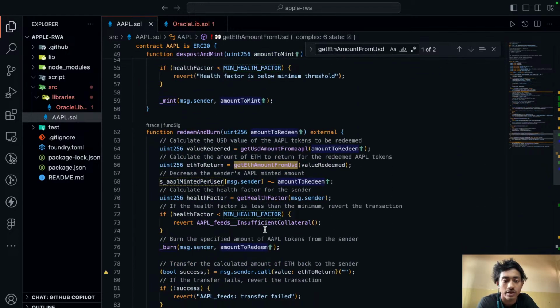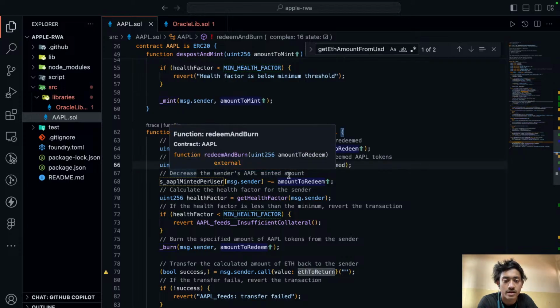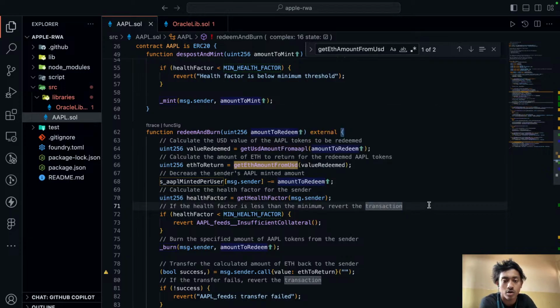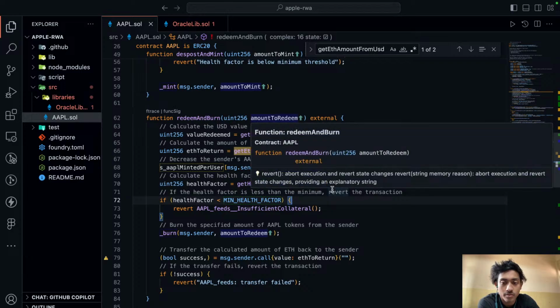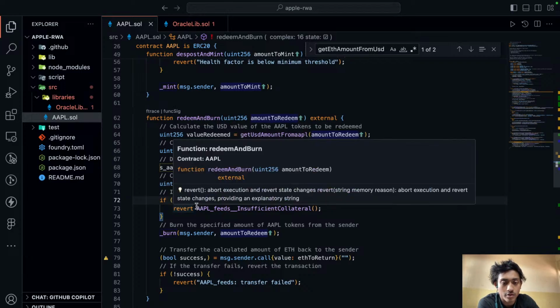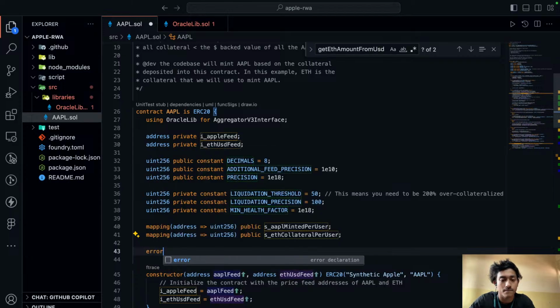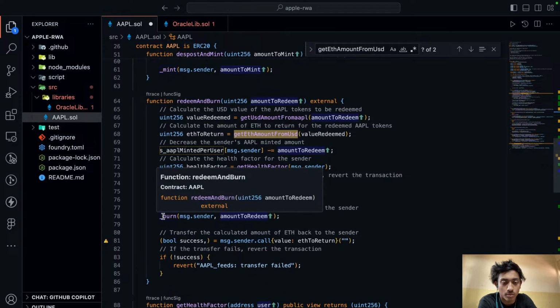So once that is done, we'll calculate the Ethereum amount which we have to return, and then we will decrease the sender's Apple minted amount in the mapping. We'll just go to message.sender, and here amount to redeem is the total amount of USD tokens which we wanted to redeem. We'll just reduce that from the mapping, and then we'll calculate the health factor again. So if the health factor is less than the minimum, we will revert the transaction. And this is an error, so we'll just go and add this error. And once that error is done, we'll then call the burn function.